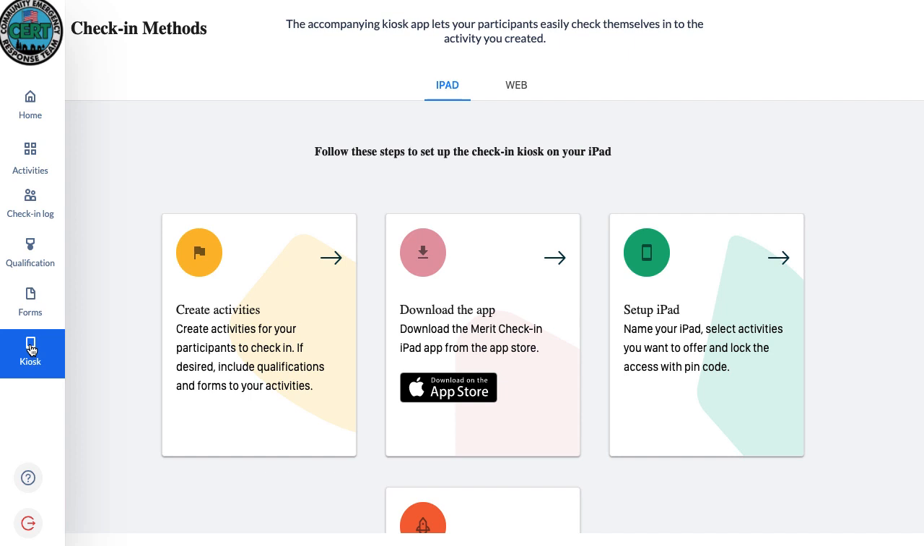You can also set up a physical kiosk using the Merit Check-in iPad app if you will have people checking into your activity in person. Let's go over how to create a web kiosk so people can check in remotely on their own devices.